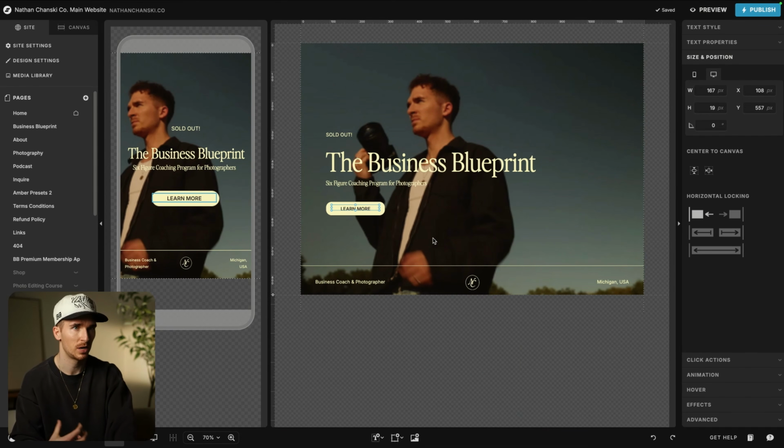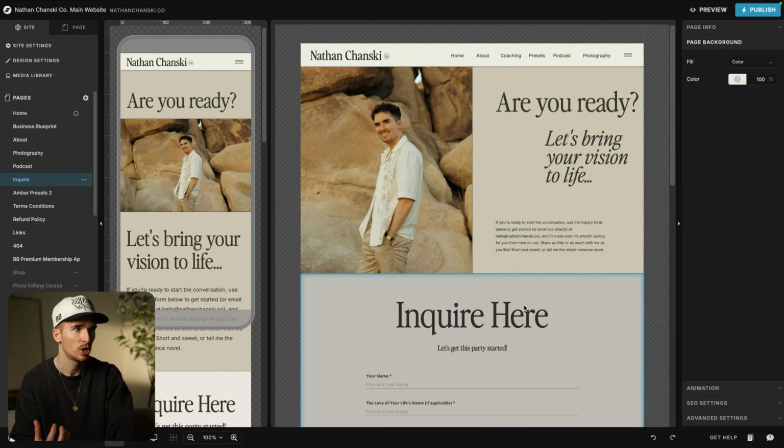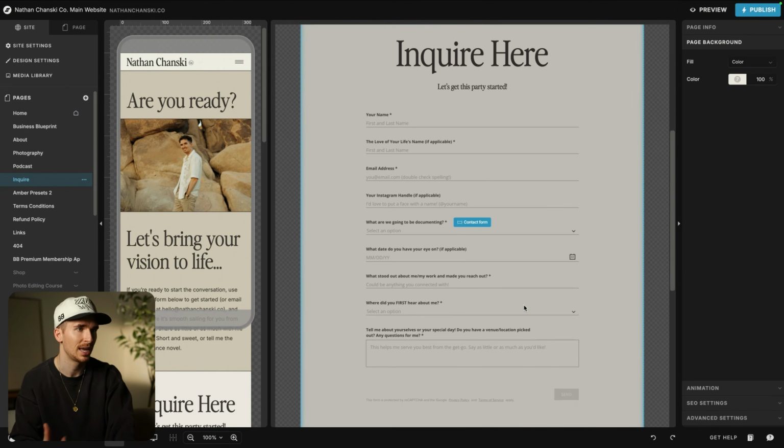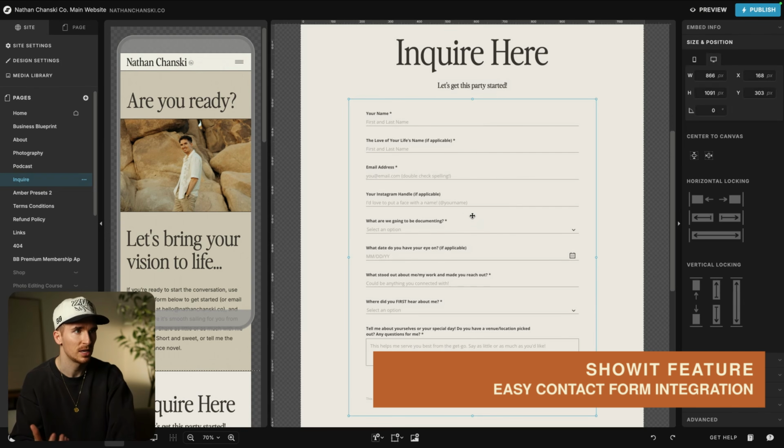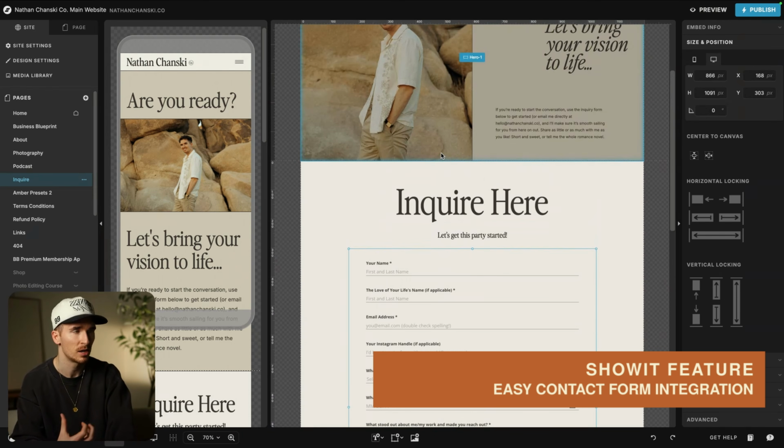What's also very, very nice is when you go to, let's say, your inquiry page, you can beautifully integrate your forms from your CRM so that people can inquire with you directly from your website. And this is a block specifically from the CRM that I use, Honeybook. So again, you have this beautiful integration between your CRM and your website.